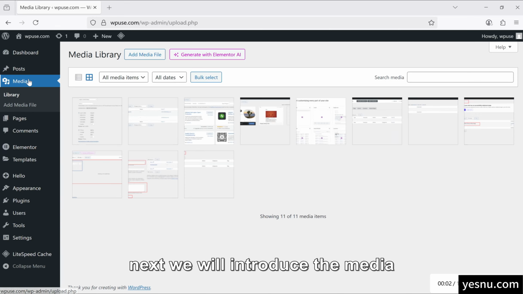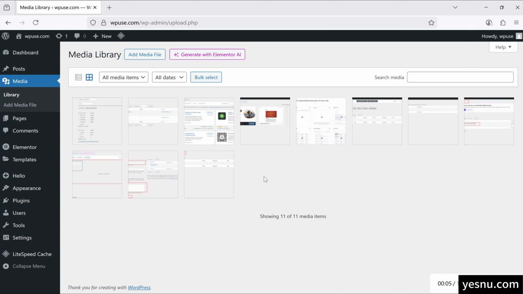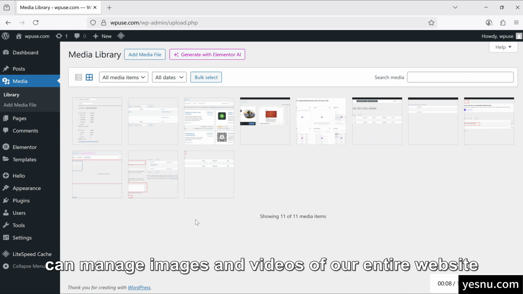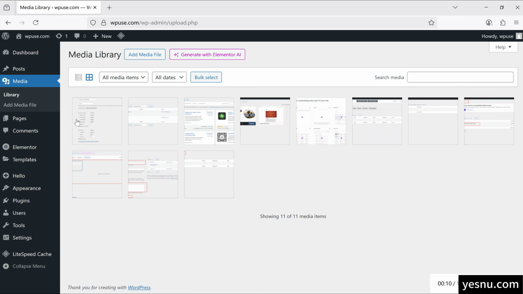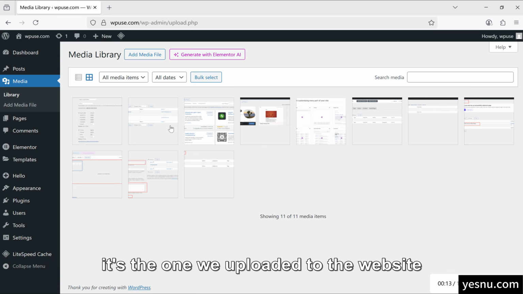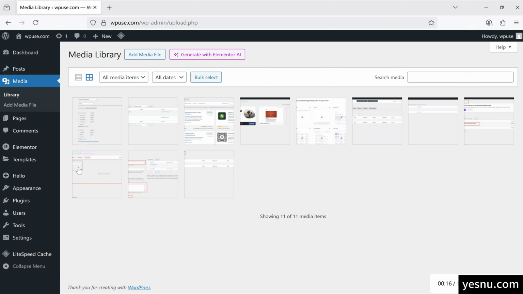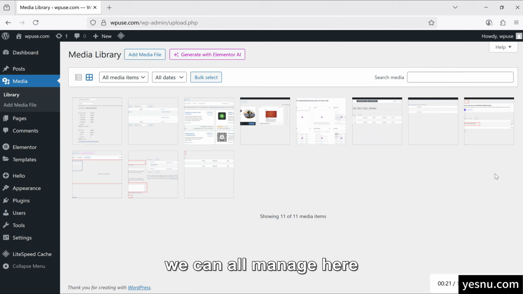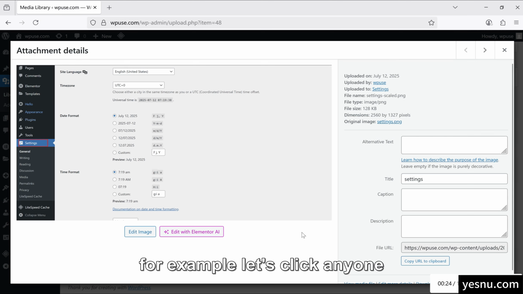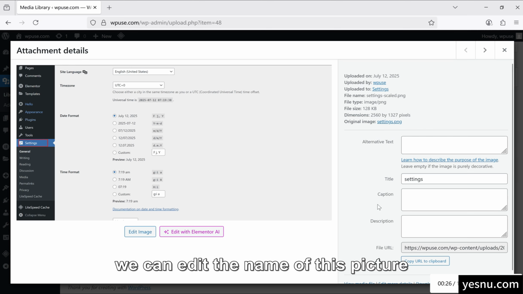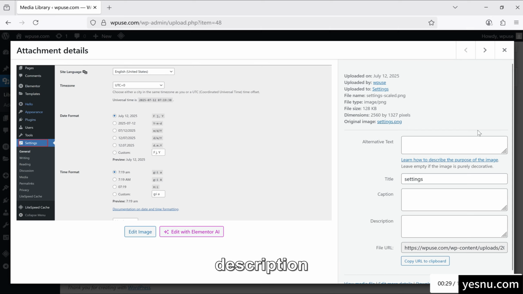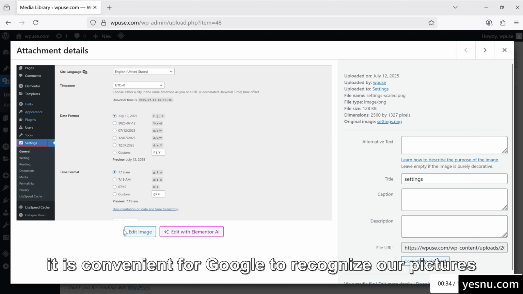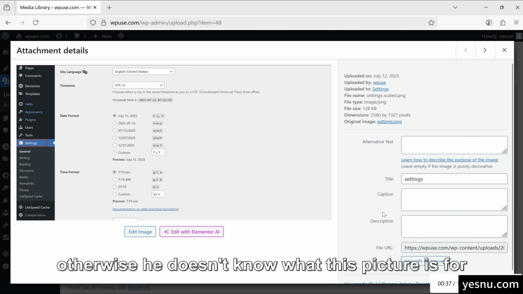Next, we will introduce the media. In the media, we can manage images and videos of our entire website. It's the ones we uploaded to the website. Pictures and videos will appear here. We can manage them all here. For example, let's click any one. We can edit the name of this picture and the description. Why edit this? In fact, it is convenient for Google to recognize our pictures. Otherwise, it doesn't know what this picture is for.